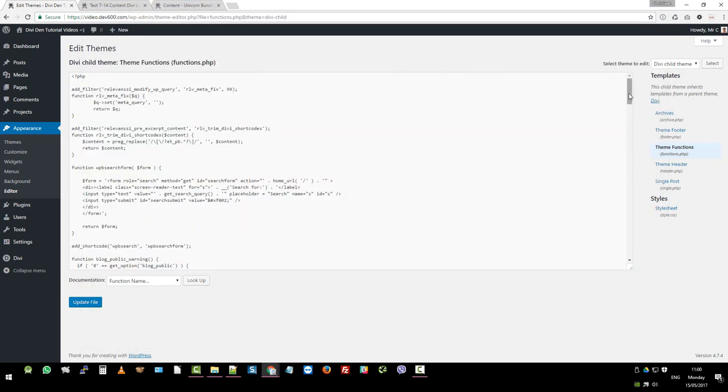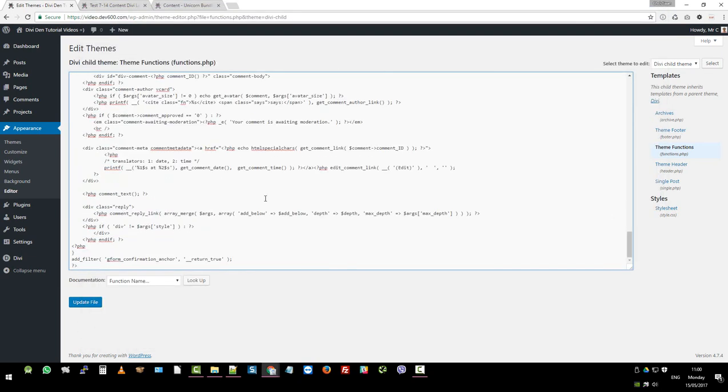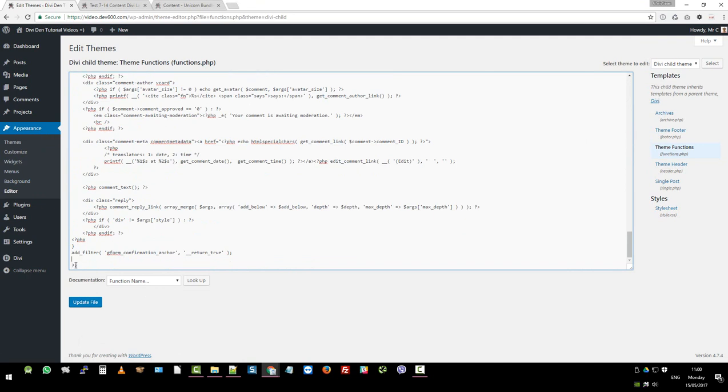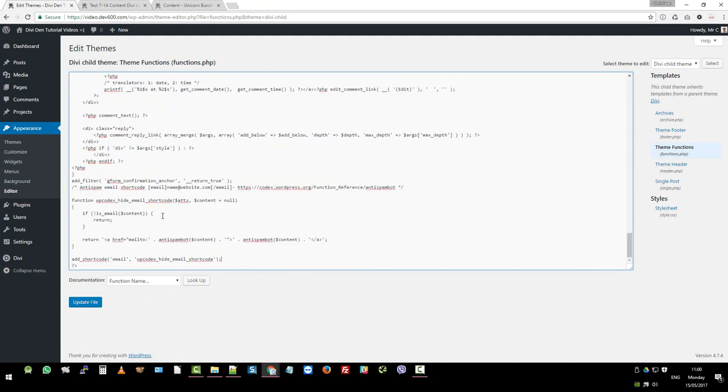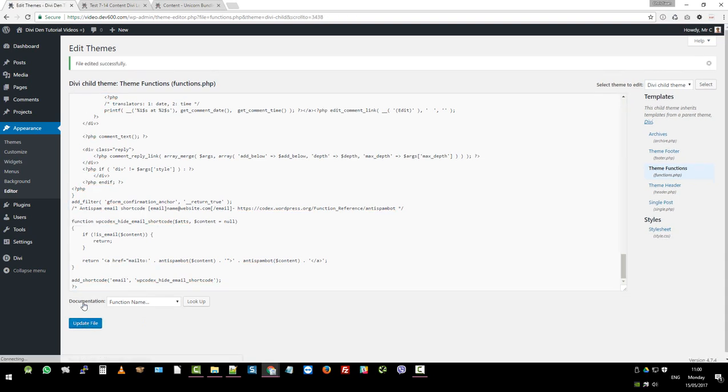So let's click away here. And then again, I'm under appearance editor, theme functions, and then we want to add it right before the closing tag there. Paste, there it is in. Always make sure that there's no extra spaces below your closing tag in the functions.php file, otherwise your site won't load. Let's hit update. There we go, that's updated.